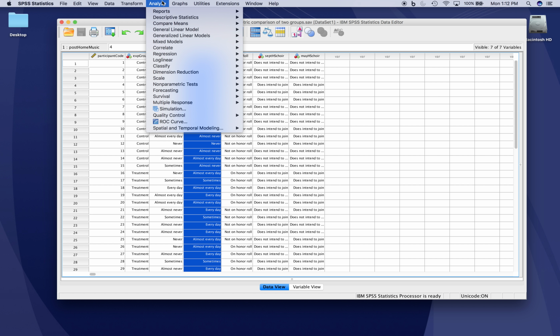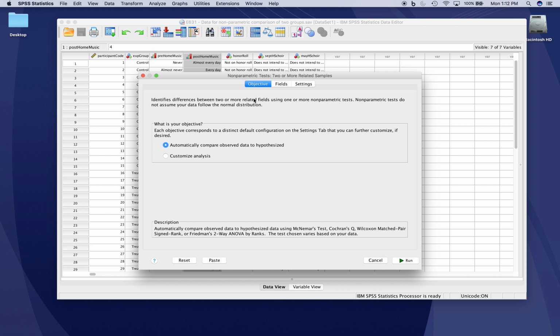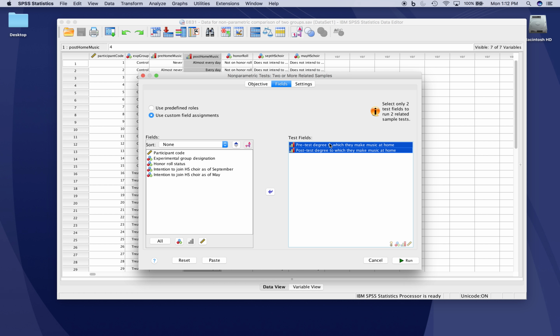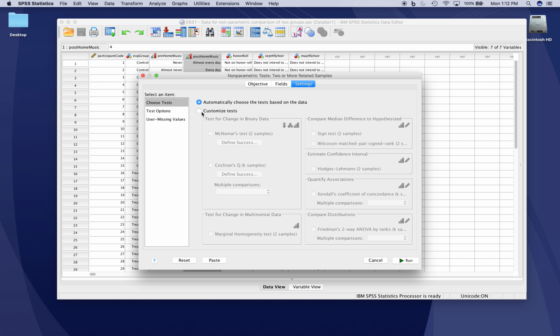So we can again go to the non-parametric test routine and analyze. And this time we're dealing with what SPSS describes as related samples, same thing as dependent or paired samples. And again, we set our fields. In this case, we want our two repeated measurements here, two dependent samplings. And then again to Settings. We'll customize tests, and for this type of test with ordinal data and dependent samples, we'll choose the Wilcoxon test. And click Run.